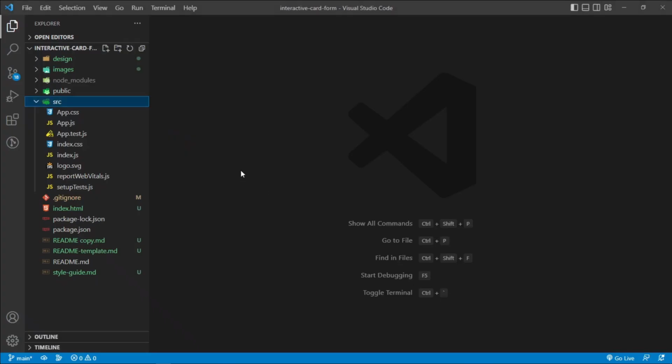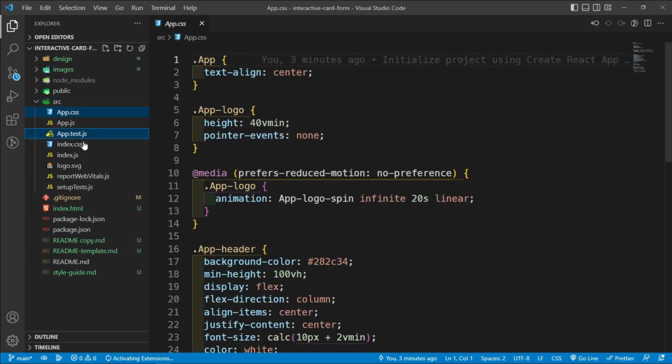And so therefore what I'm going to do is this: inside my source folder here, I'm going to delete the App.css, the App.test.js, the logo, reportWebVitals, and the setupTests.